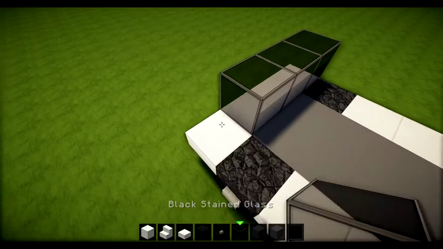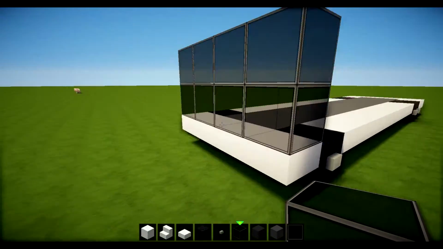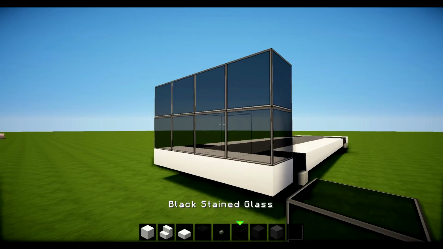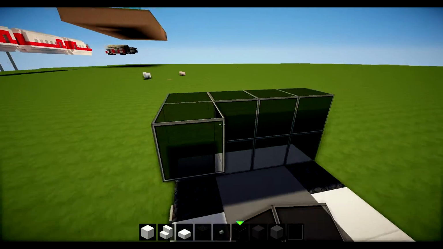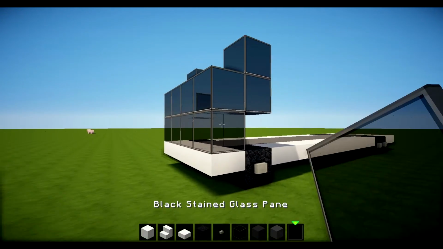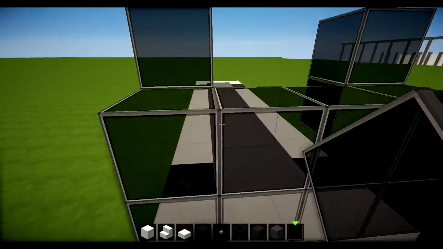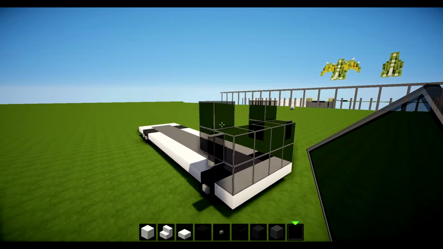We're going to do the main window. So we're going to go to the front and put 8 blocks of... I use the black stained glass. I think that looks the best since you don't want people to see in. Then we're going to go up 2 like that. And then we're going to add side panes there. Bam. So it's going to look like that right now.